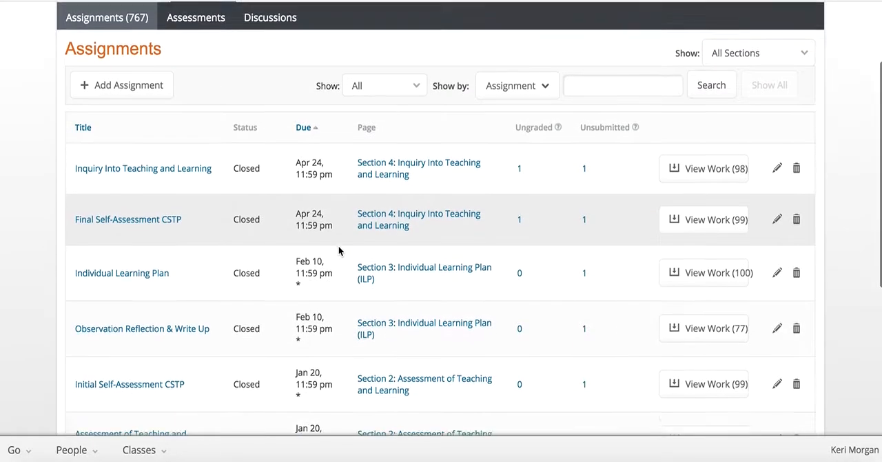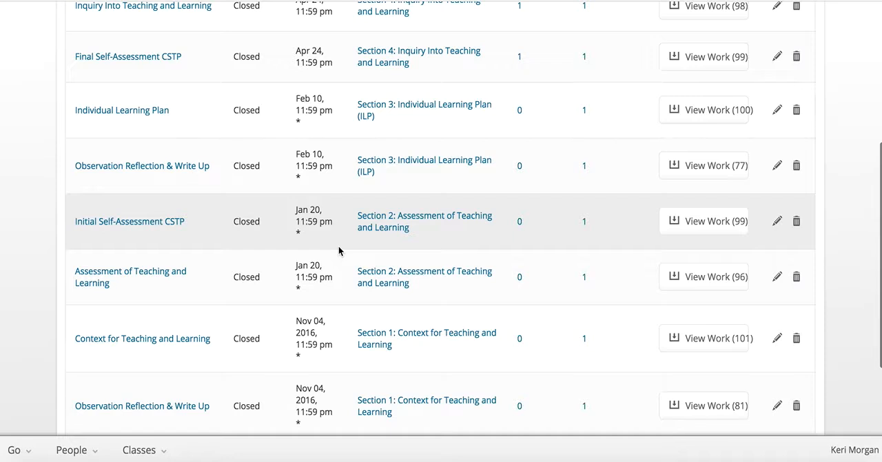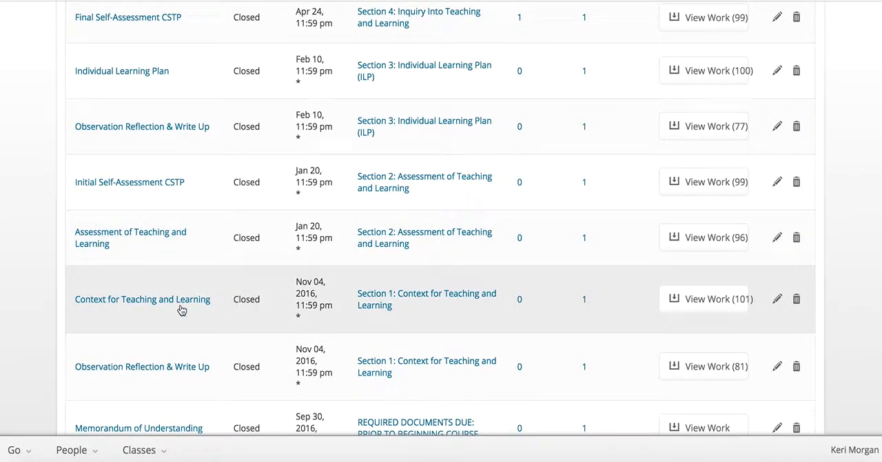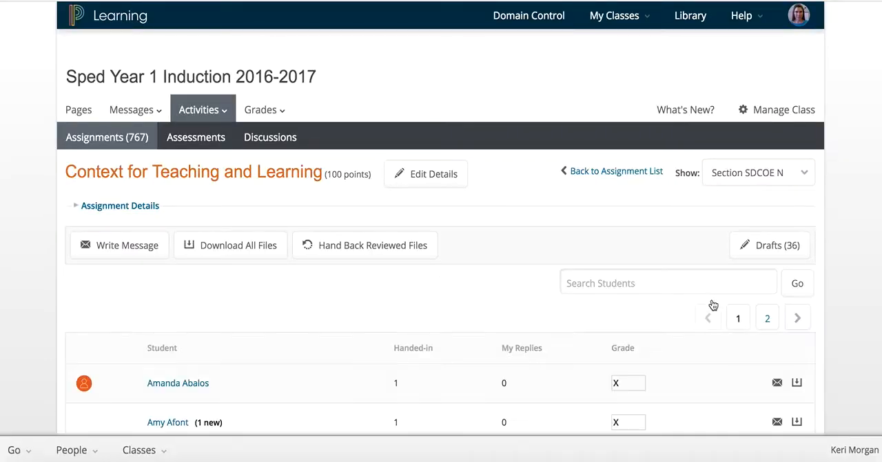Scroll down to the assignment you are reviewing. I will use Context for Teaching and Learning for this example. I'm going to review work, click, make sure you are in the correct section. I'm going to stick with SDCOE North for this example.